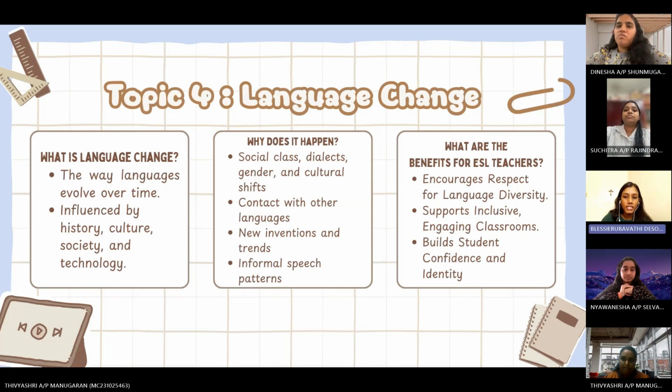Okay, so moving on to the last topic we have chosen for this assignment, topic 4, language change. So what is language change? According to what we have learned in this course, Introduction to Sociolinguistics, language change is the natural process by which languages evolve over time. These changes are influenced by a few factors such as historical events, cultural development, social trends, and also technological advancement.